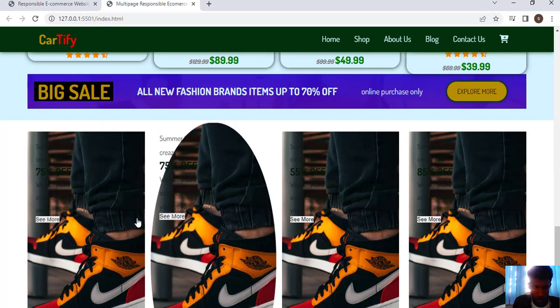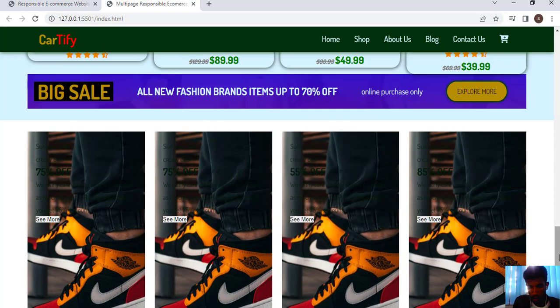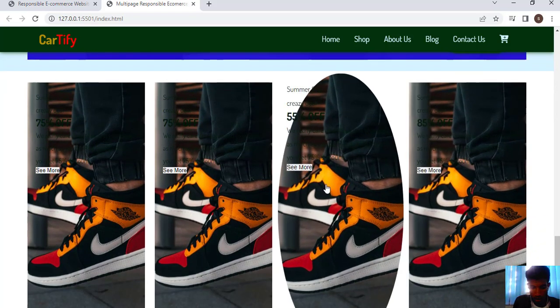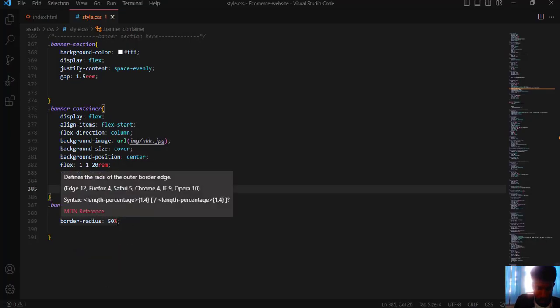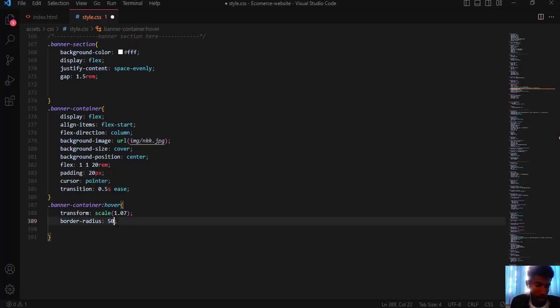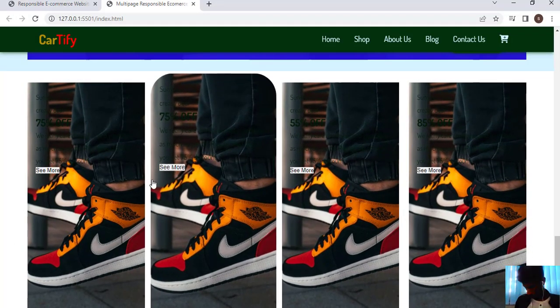So here we have, right? You see? When I hover over, here we have the image right here. But it doesn't make sense. So let me reduce the border radius to 50 pixels. Yeah, it's good, right?